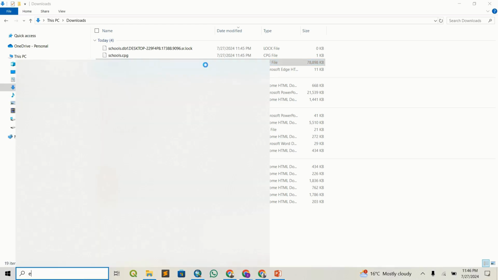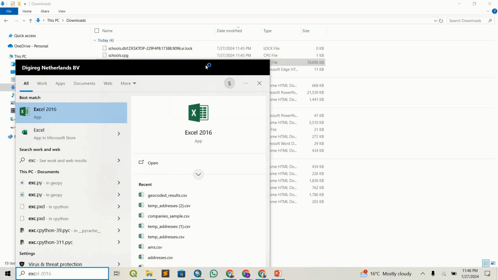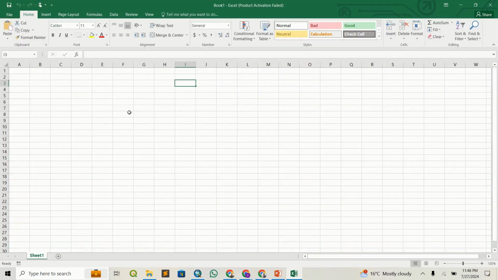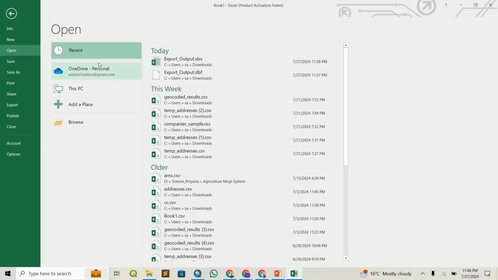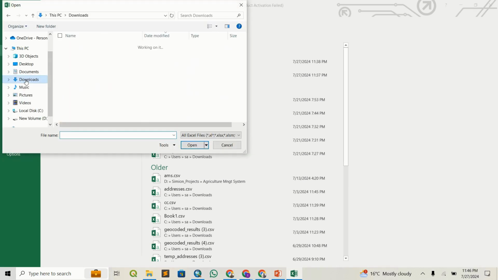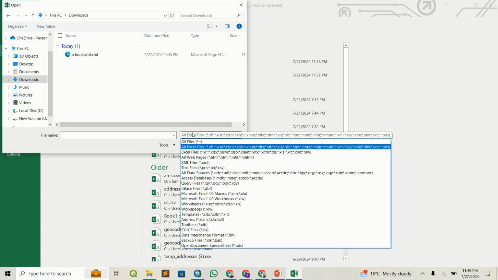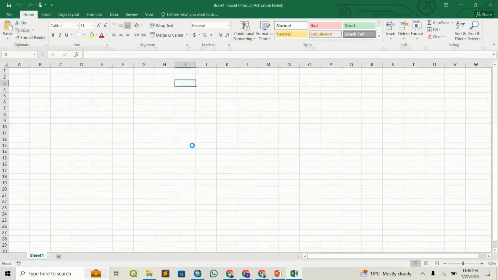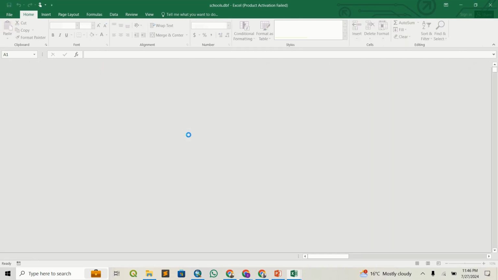So what we'll do, we just open Excel. And once Excel opens, just open a blank one. So I'm just going to load the DBase. So I'll go to file, just click open. I'll browse it to where we saved it, which was downloads, and I'll enable all files. I'll add the DBF, the file that has a .dbf extension. Click open, and it's going to open.